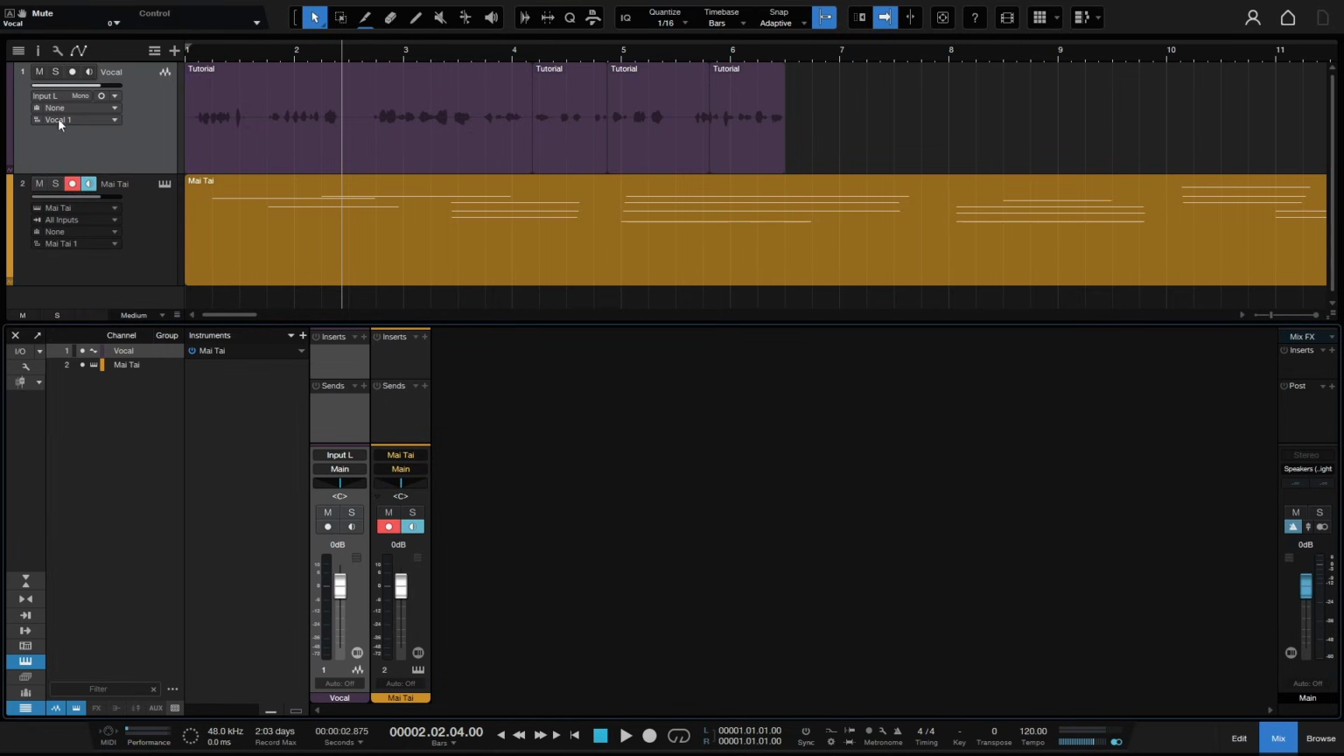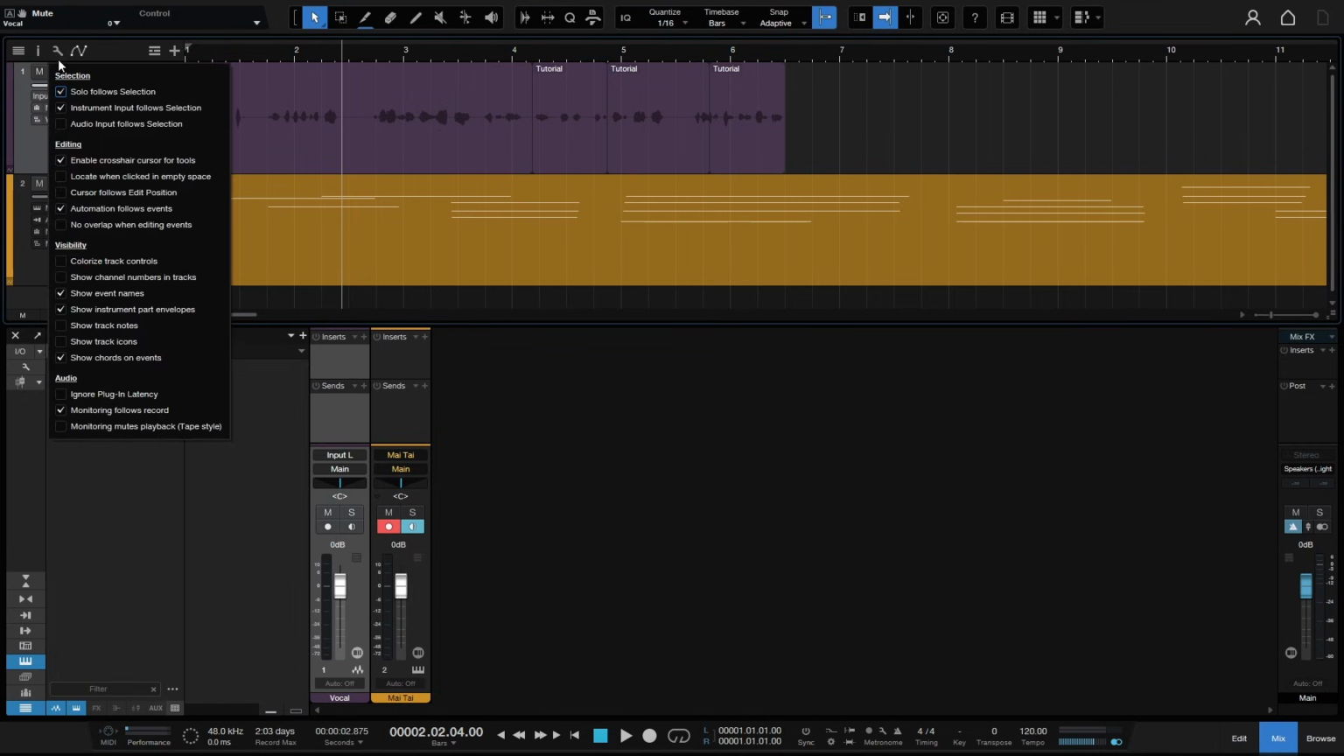And something that I forgot to mention is that we have a lot of these options available in the arrange view for our tracks as well. That's the inspector. So this wrench icon provides a ton of different options that you may want to explore as well. So like colorizing our track controls, show channel numbers in tracks, show event names, a ton of different things that you may want to look at to make Studio One perform as you would like it to.